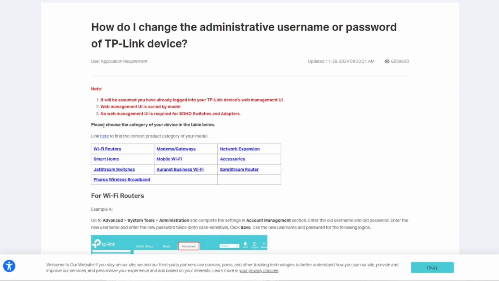Here you have to choose the category of your device in the table below. You just have to click on any of these. To find the correct product category of your model, you have to click on here.